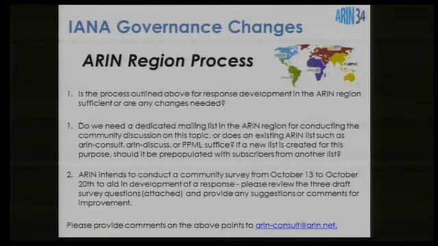What mailing list do we use? Some of the mailing lists are closed, like ARIN Discuss, okay? Some of the mailing lists are open, but unpopulated or lightly populated, like the ARIN Consult mailing list, though available to anyone who's interested. And then there's mailing lists that are fully populated and already have other topics on them, like PPML. And so that's one of the good questions we need to talk about.